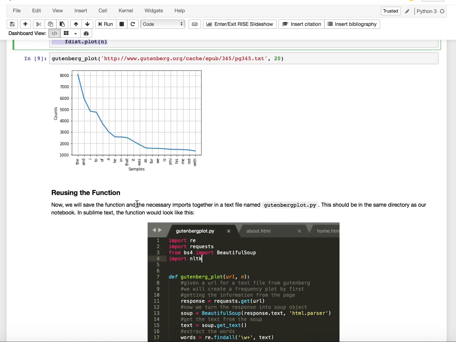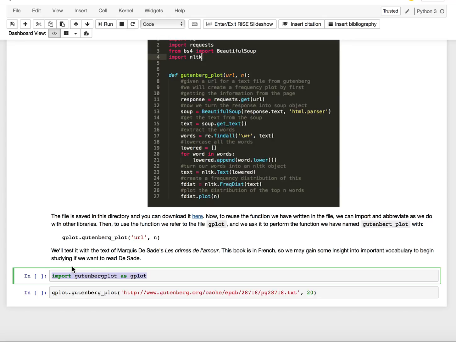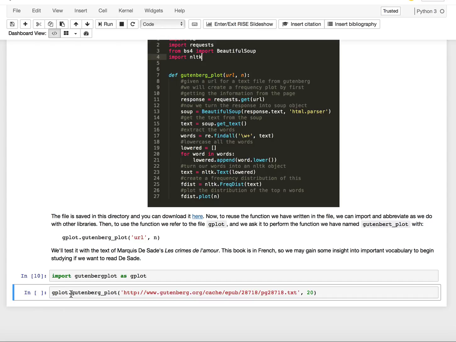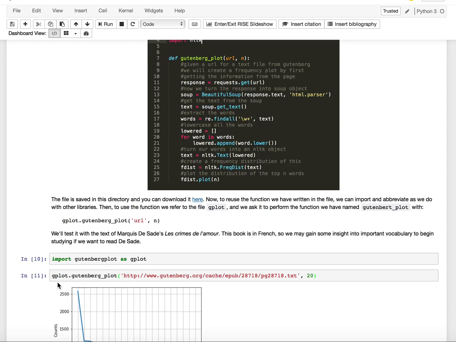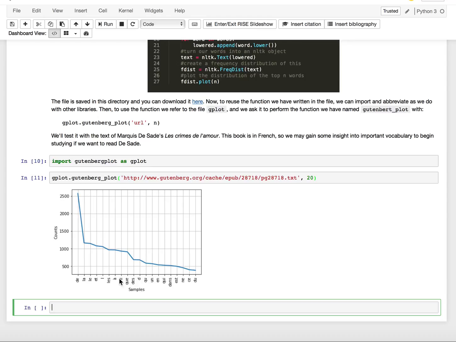To reuse it, I just import gutenbergplot, and the Jupyter notebook knows that this is a Python file, and I'm going to rename it gplot. Once I do that, I have access to the methods within it. So there is this function, gutenbergplot, in that file that I can enter a URL and an N into, and it should spit me back a plot. Now, this is a French text from Marquis de Sade. And okay, we get a bunch of French words. In case you wanted to start reading de Sade in French, maybe you should understand what these words mean. Dans can mean in.